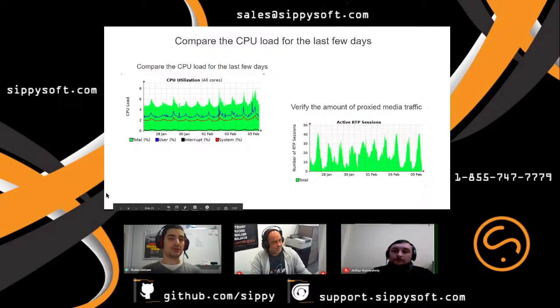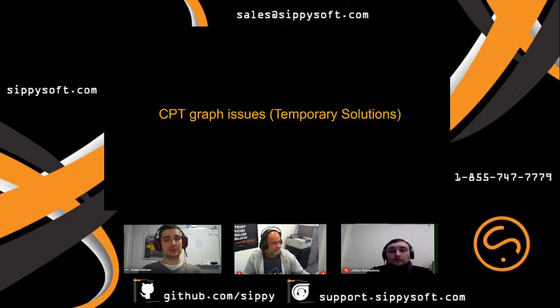The last option is to verify the amount of proxy media traffic. The volume of proxy media traffic, most of all, loads your system. How to say? It is the heaviest task for the system, I guess. Even a small increase in the volume of proxy traffic will lead to a server load increase, and this will lead to an increase in CPT value. So it is very important to verify the amount of proxy traffic. Fred, please, the next screen.